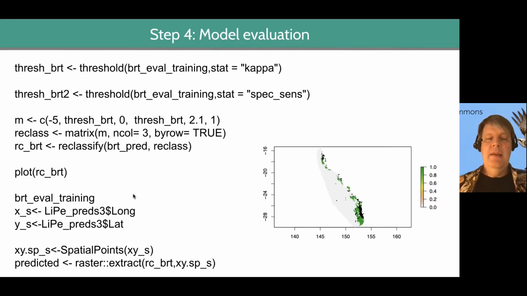And then we kind of want to see, okay, how well did that training data actually predict? So what are the values on this map for each of those points? So what we're going to do yet again is create a spatial points layer from the lats and the longs that were used in the training data. And then we're going to extract either a 1 or a 0 in this thresholded map. So this map is either 0s or 1s in the shaded areas, and it's going to extract those 0s and 1s.